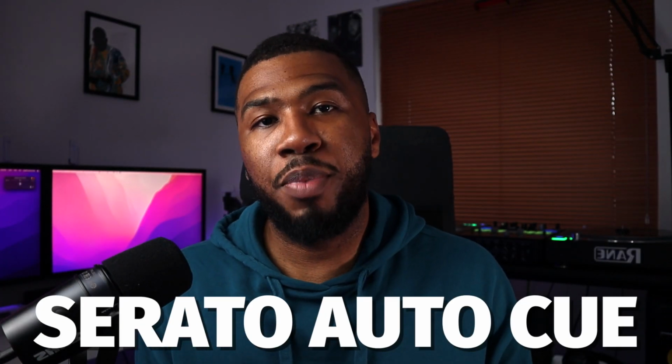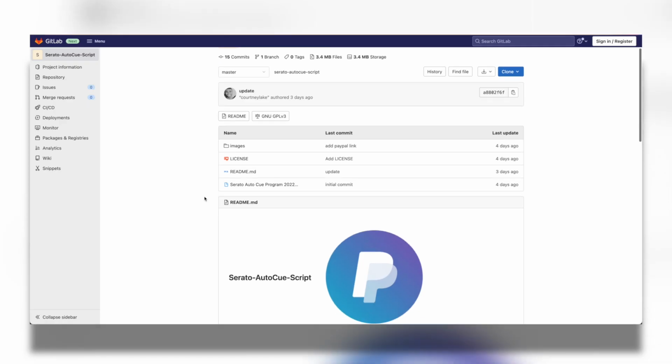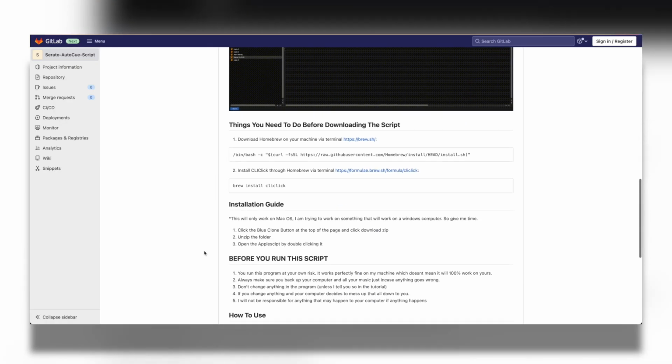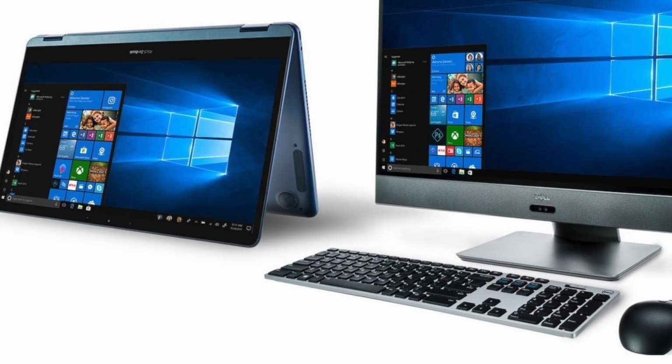In this video today, I'm going to show you how to create the Serato auto script step by step. If you click this link in the description down below, this will take you to the written tutorial. We're going to go through this from start to finish. Remember, this is only for Mac users. Windows users, I'll find a solution for you soon.